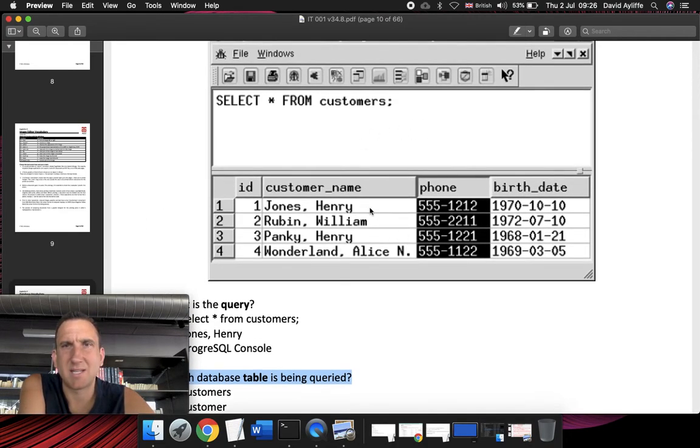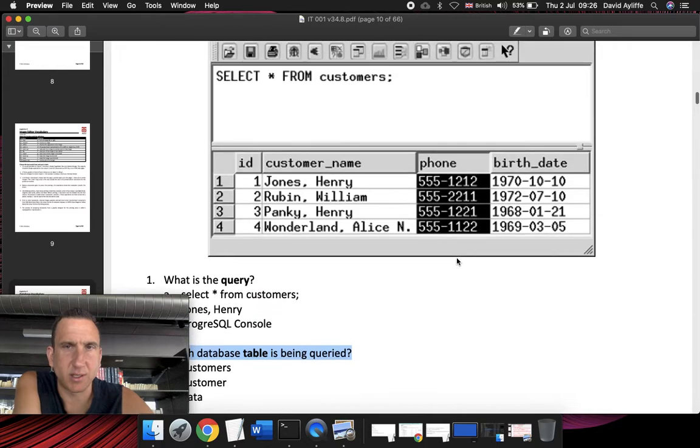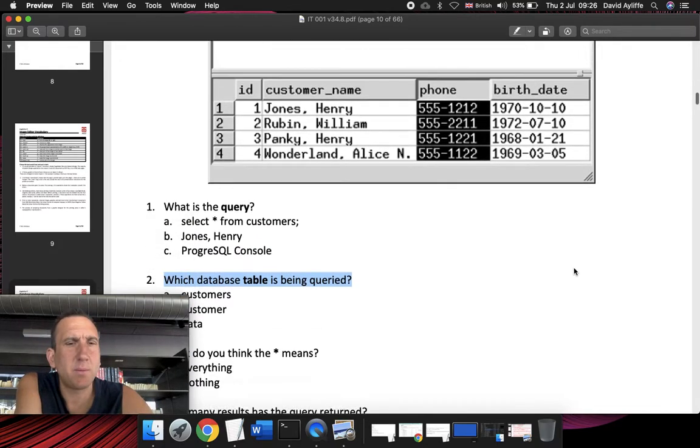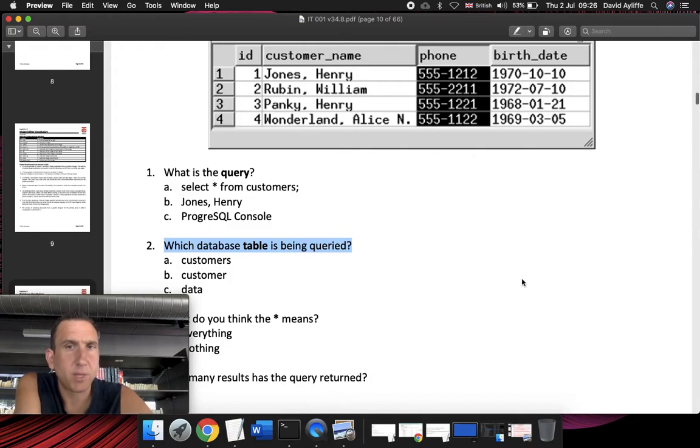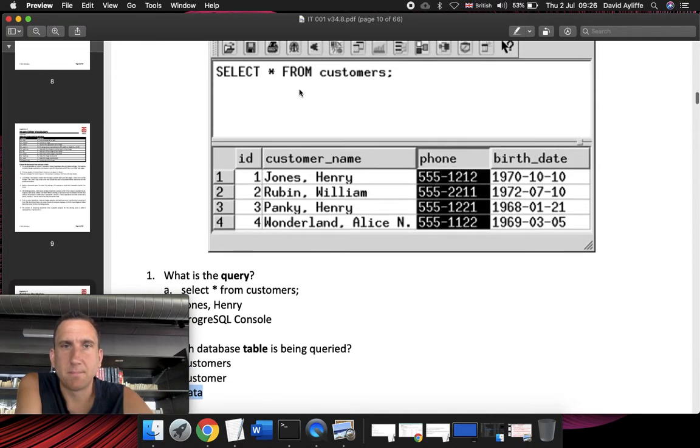Database table. Now, I don't expect you to know the answers to this, but I expect you to be able to have a good guess at the answers to this, to use the screenshot and to turn our heads on, and maybe we can see something that it's not, and maybe that helps us understand what it could be. Yeah? So which table is being queried? Is it customers, is it customer, or is it data?